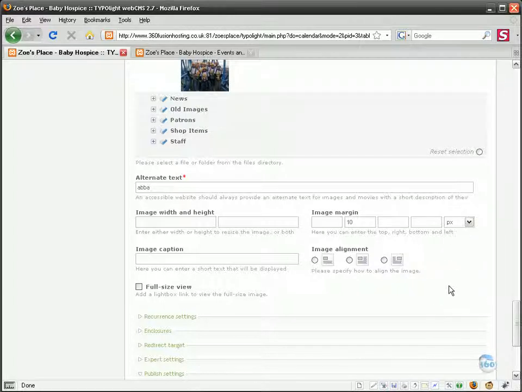And the only other one you really need to worry about in the image properties is the image alignment. So you can set the image to be above the text, or you can have the image to the left and the text to wrap to the right and then below, or you can have the image to the right and wrap the text to the left and then below. I usually go for putting the image on the top left. You can also set whether you want the picture to be selectable to view in full size. You do that by clicking this little box here.